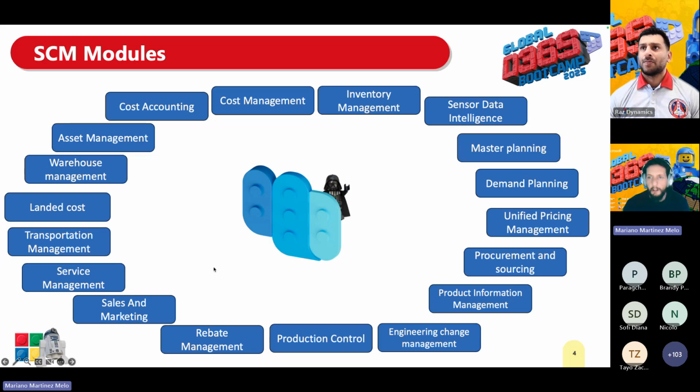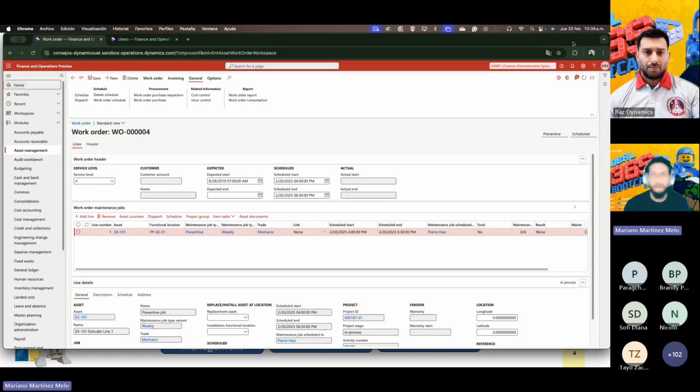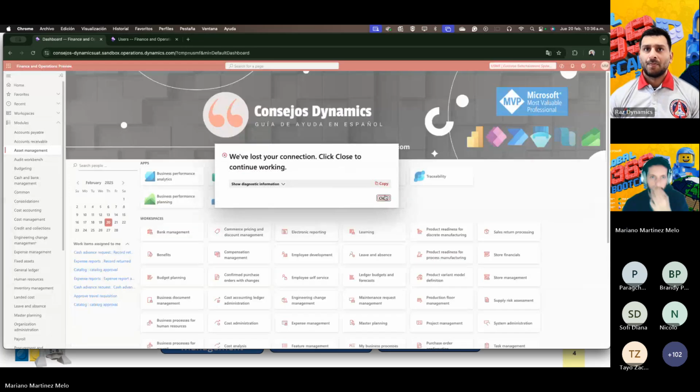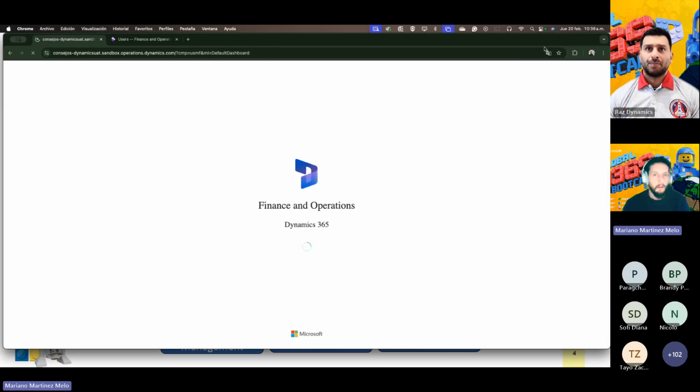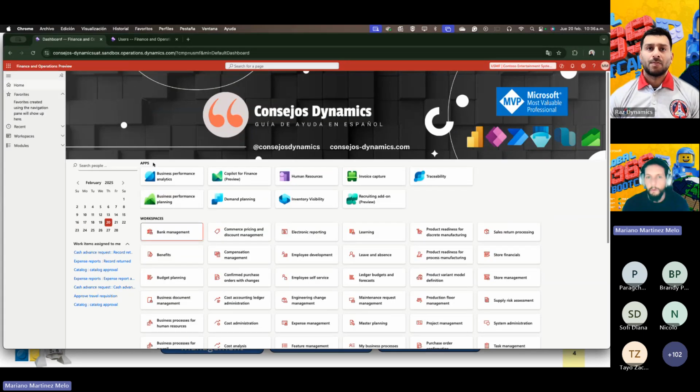Okay, so let's jump in Dynamics for a minute and let's start seeing some of these modules. Okay, so let's hit home. Now I'm entering the finance and operations. This is a preview environment, but has all the functionalities of the system.